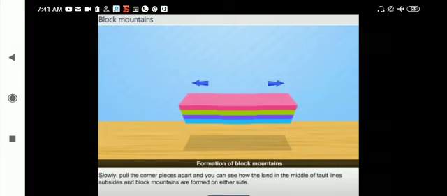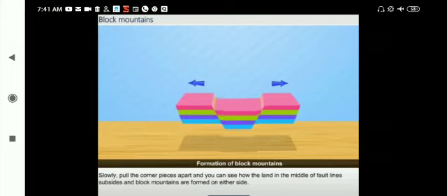Slowly pull the corner pieces apart and you can see how the land in the middle of the fault lines subsides and block mountains are formed on either side.